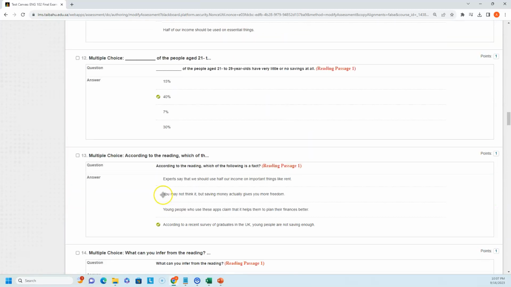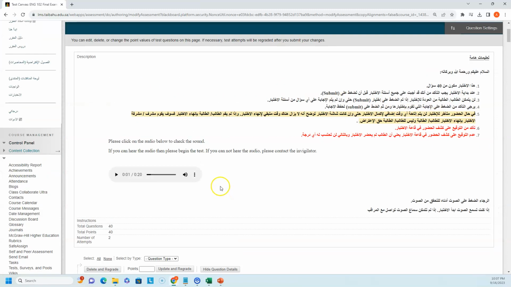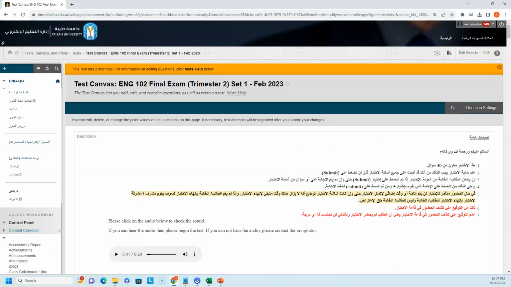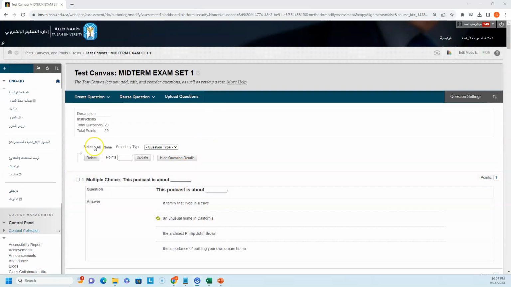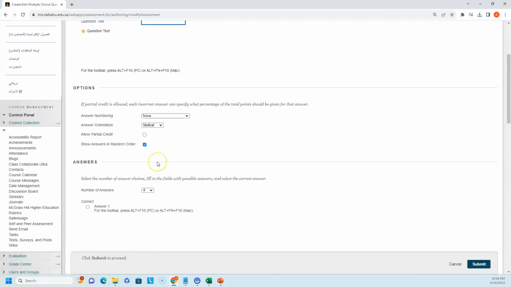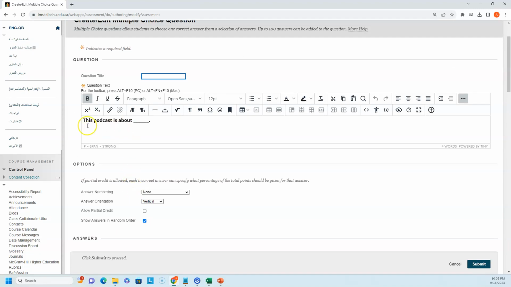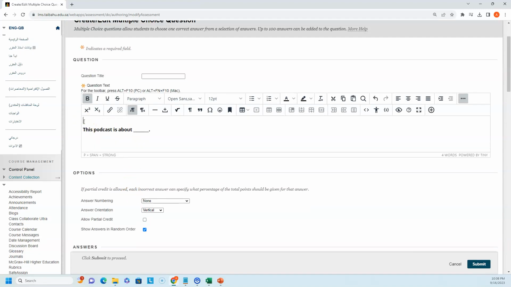So now let me show you how to upload the audio for the exam, okay? Alright, so here's the exam that we uploaded, right? So now here we click on edit, and then we can use that format. Remember we talked about audio track 1 and so on. So we will put that here above. We type it here above the question, right? And we put it in red.